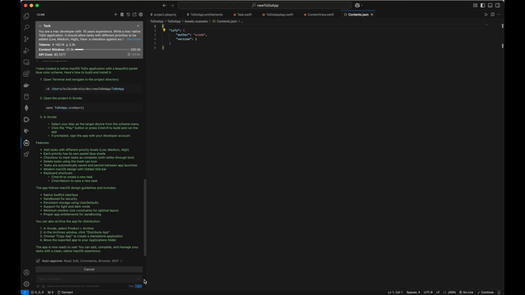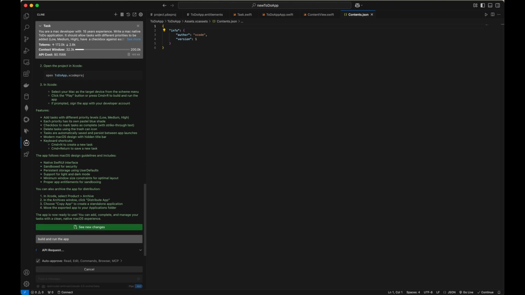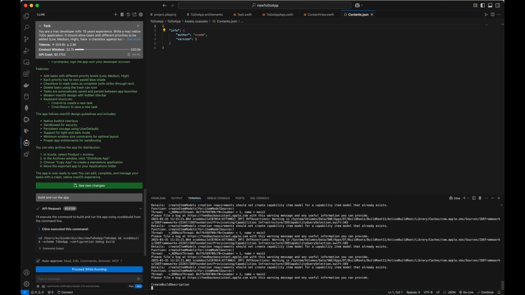So we can see that this is now completed, the first pass. I'm now asking it to actually build and run the application. So again, that's another prompt that's passed in there. All the prompts will be in the description. In the terminal window on the right hand side, we can see the output from the build process.